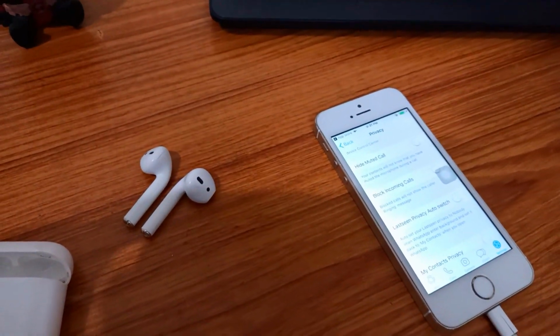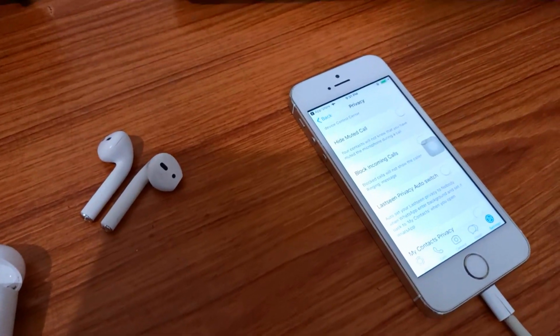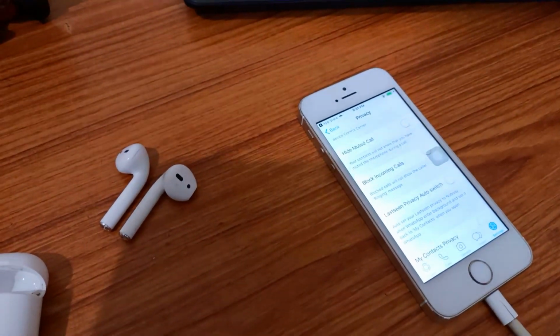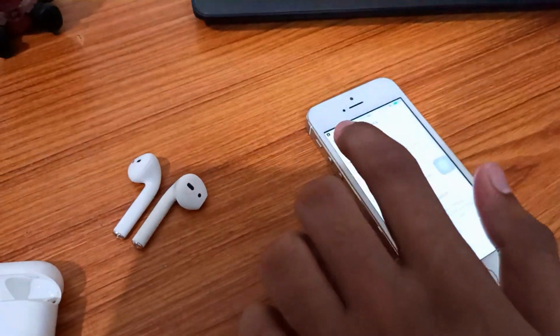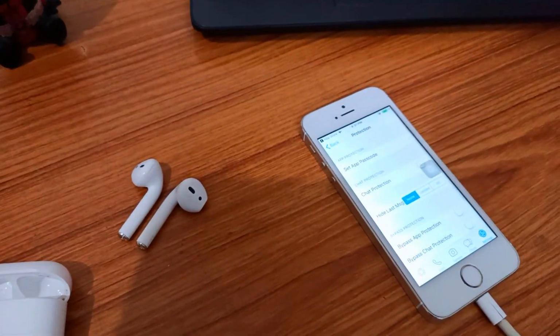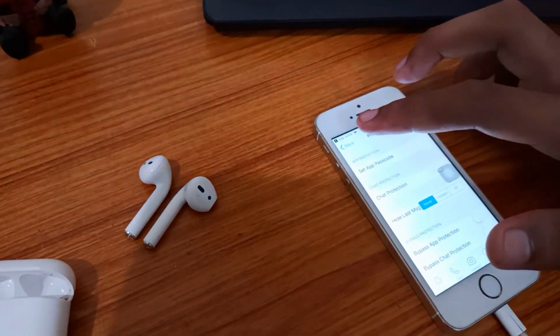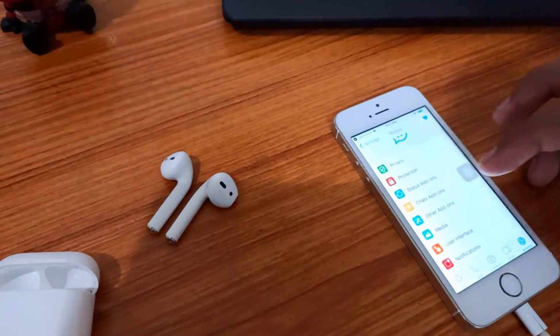Also under the privacy settings you have the block incoming calls option. Now if you enable this feature, then people will not be able to reach you on WhatsApp calls. It will never show them ringing. Now let's go back to some other settings. Here you have protection settings. Now in protection settings you can set the passcode for the application and individual chat, so nothing special about it.